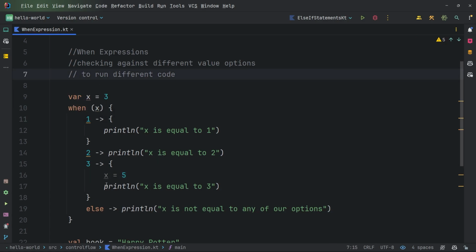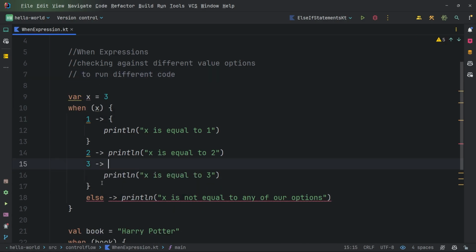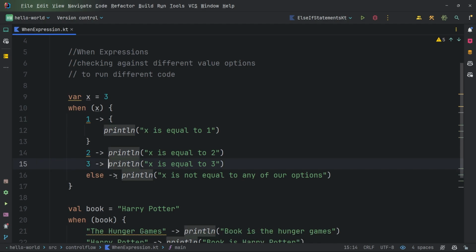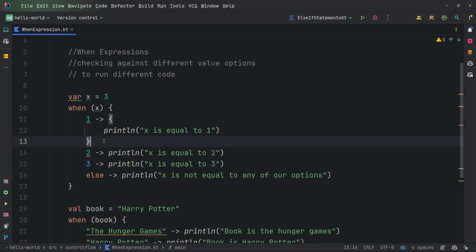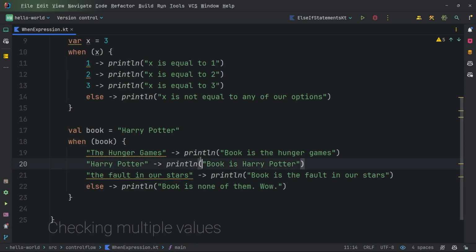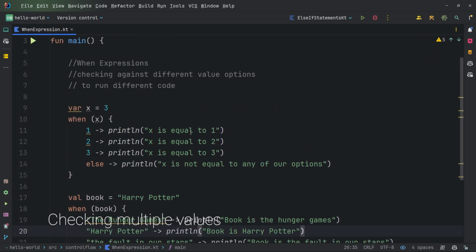But when your when expressions are very simple, then you could simply make it one line and just have it directly next to the arrow, which is cool. Or you can put it on a new line. You have a lot of freedom with how you structure things within Kotlin. Maybe you've noticed that by now. You can also use when expressions to check multiple values.